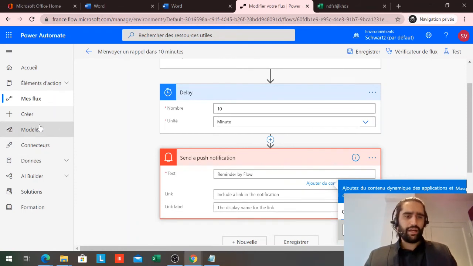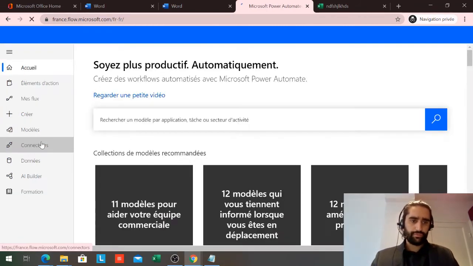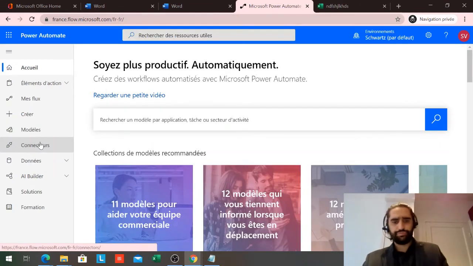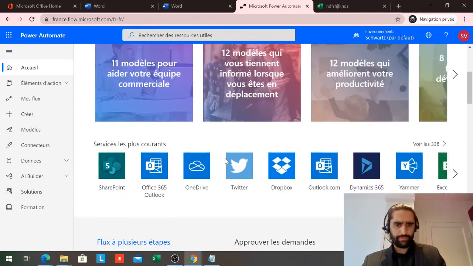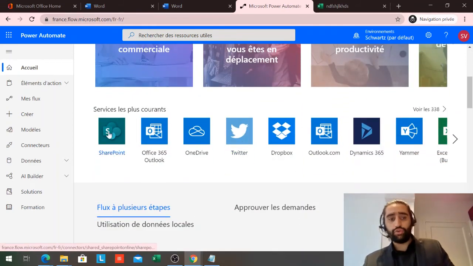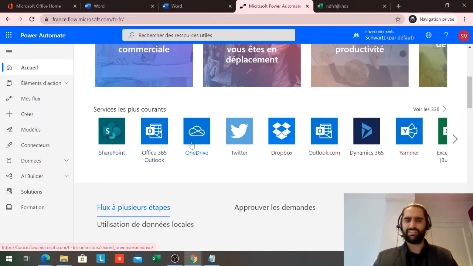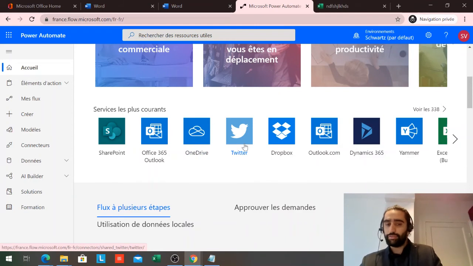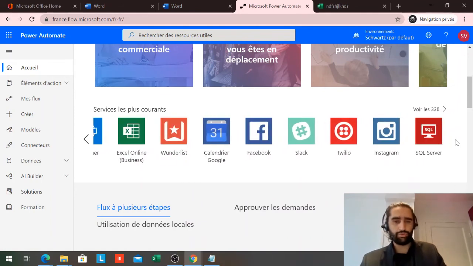I want to show you the connectors. After that I will finish with this one. You have some tools from Microsoft, so SharePoint, Office 365, OneDrive, and also Twitter. It's not from Microsoft. Dropbox too. So you can connect a lot of things, and you will be surprised.